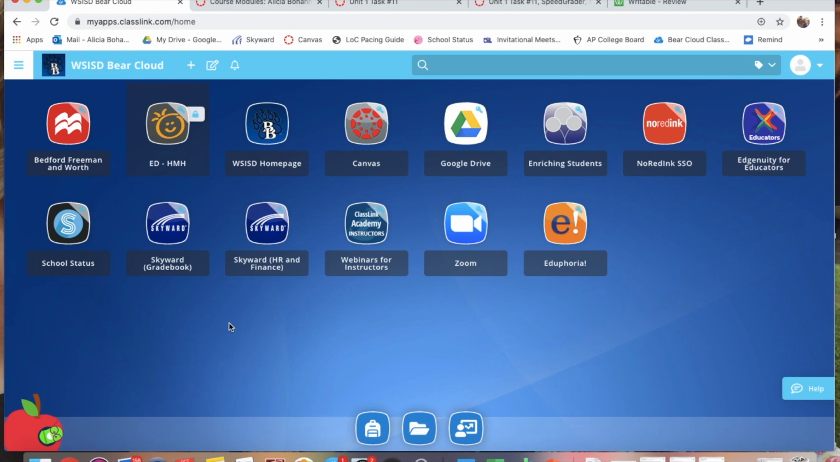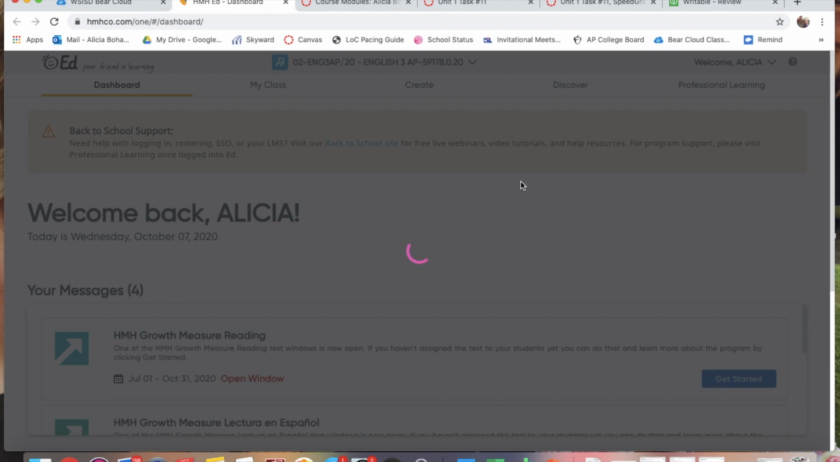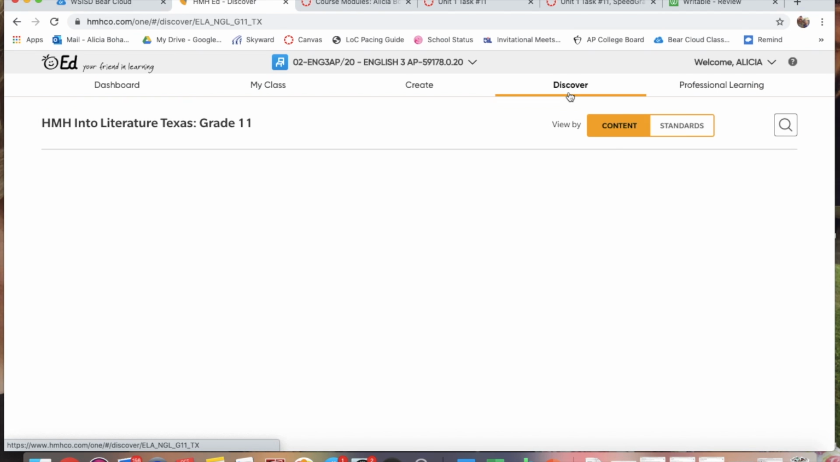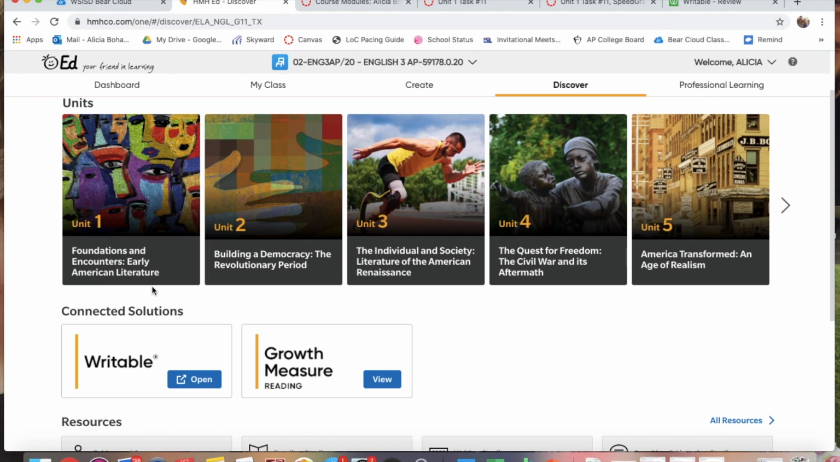to teach you how to use Writable as an extension in Canvas. So the first thing I'm going to do, and the first thing you're going to want to do, is go to HMH. You're going to want to create the assignment in Writable first. So you go under Discover, and Writable is underneath all of your beautiful unit pictures.